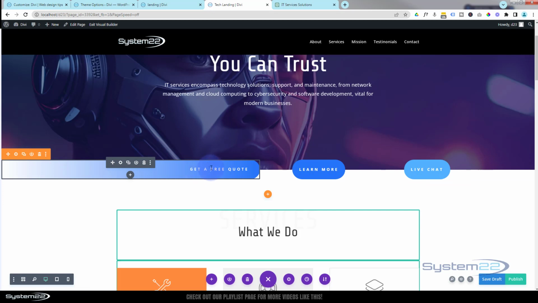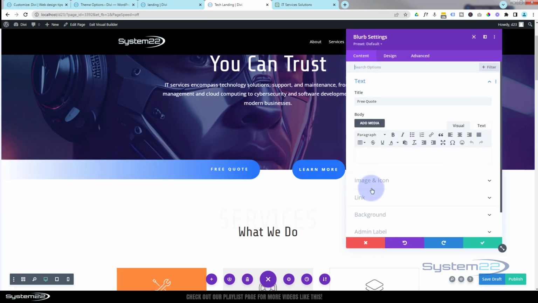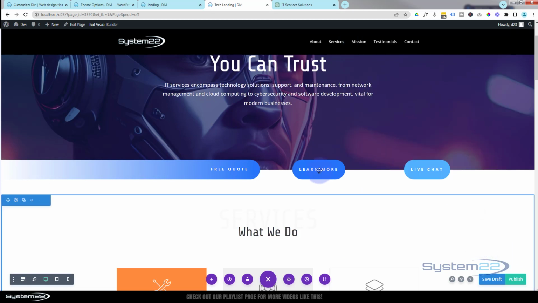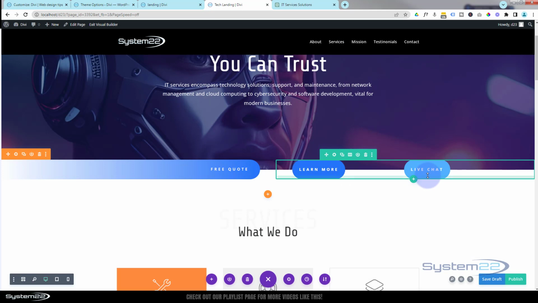And again, obviously if you want to edit the text, just put your cursor there. Put in what you want. But as they're buttons, we're going to want to link them somewhere. And again, it's exactly the same. Just go into the actual module, the dark tab, and you know where to find link under the content down here. And it's exactly the same with these other two buttons here. Very easy to set up.